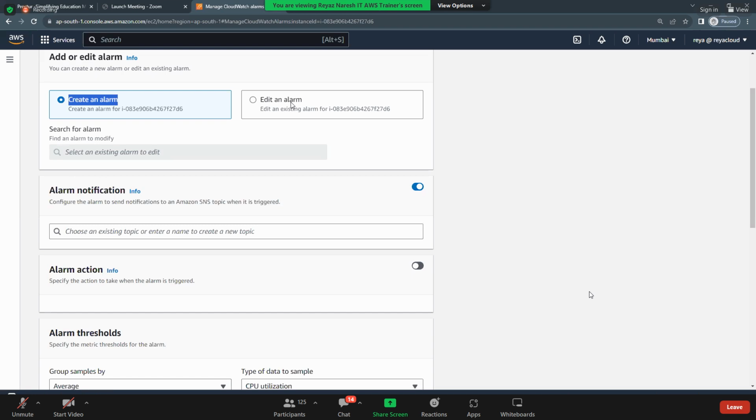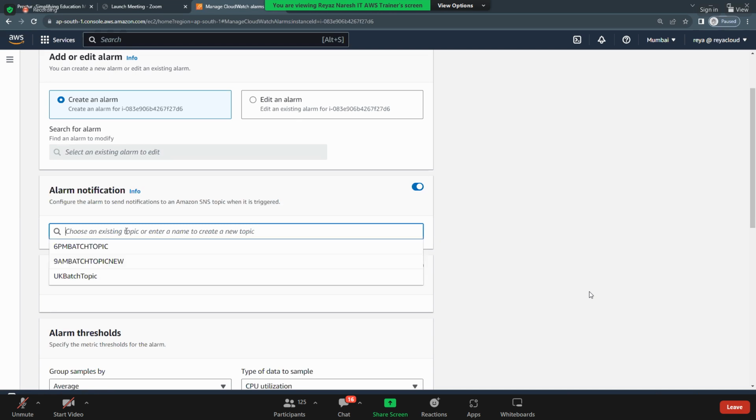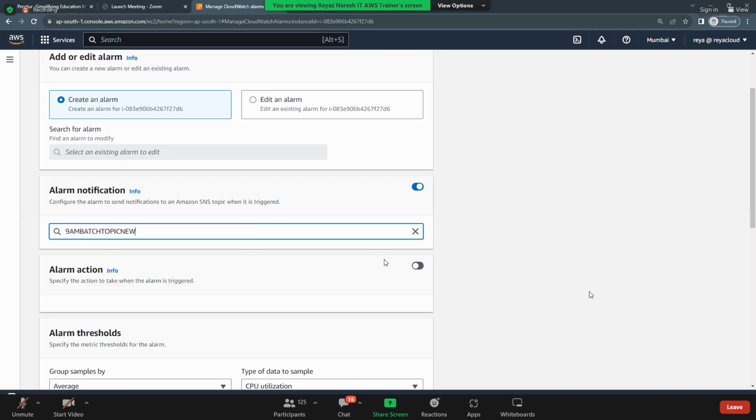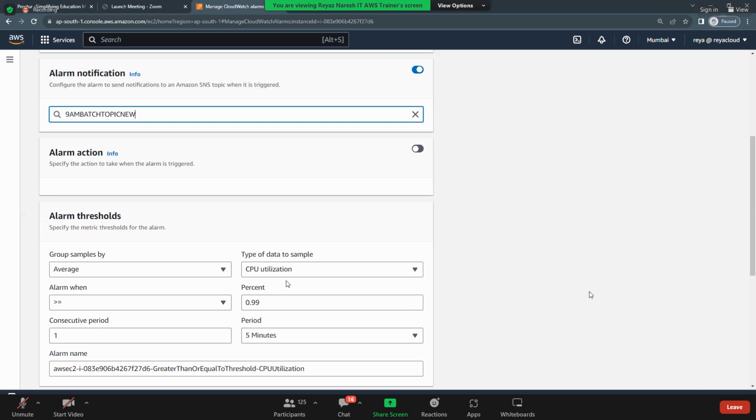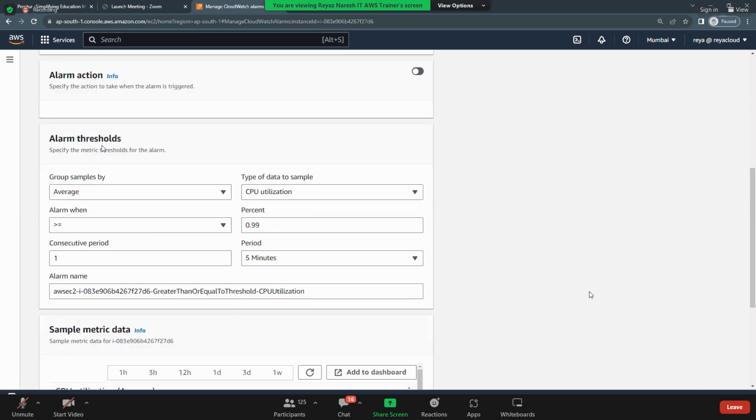Here the options are create alarm and edit alarm. We are creating a fresh alarm. For alarm notification, did we create it already? The 9 a.m. batch topic, the SNS topic. Yes, select the SNS topic. And here, thresholds. We discussed this. So what is your condition here? Average, minimum, maximum. Which one do you need to select? For CPU utilization, maximum or minimum? Minimum, so select minimum.